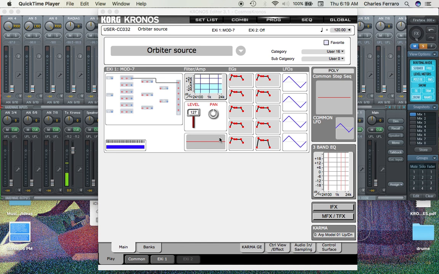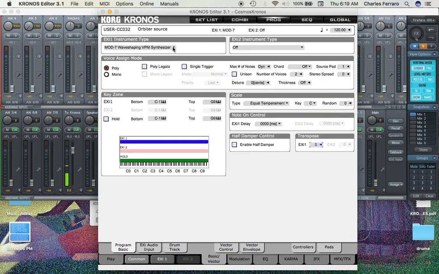Welcome to part 1 of the Orbiter tutorial. Rename and initialize patch Orbiter Source and choose mod 7 as your EXI for type 1. So it's going to sound like, drop it down an octave. Just hitting middle C here.